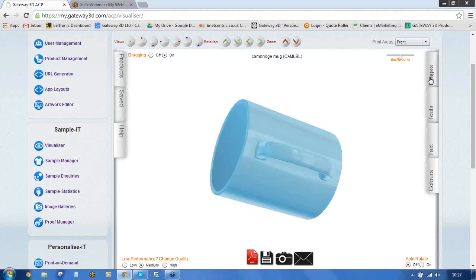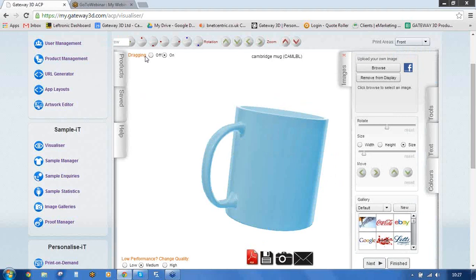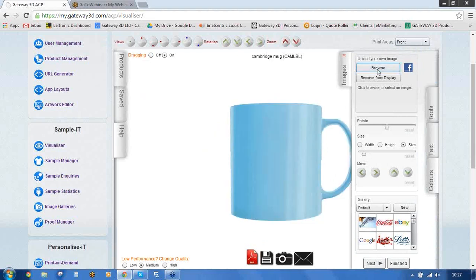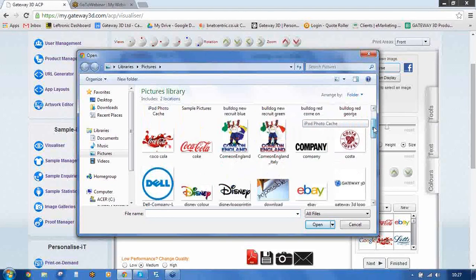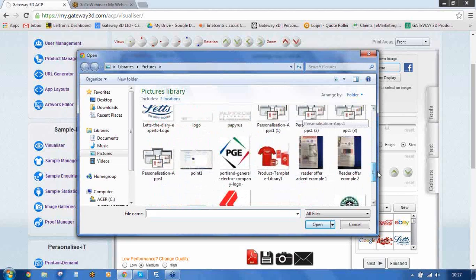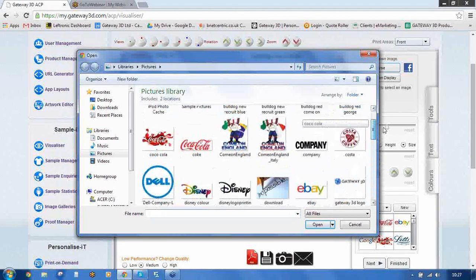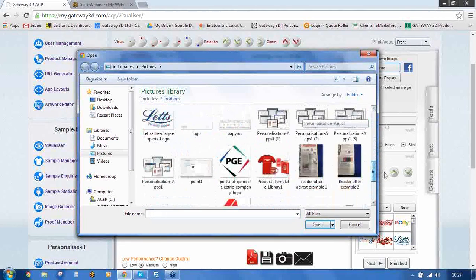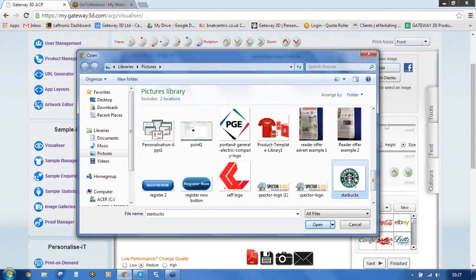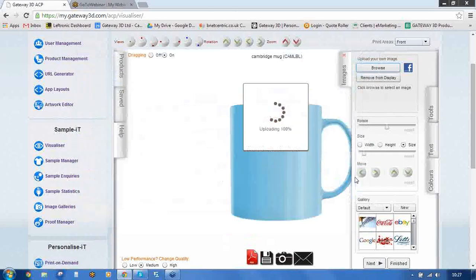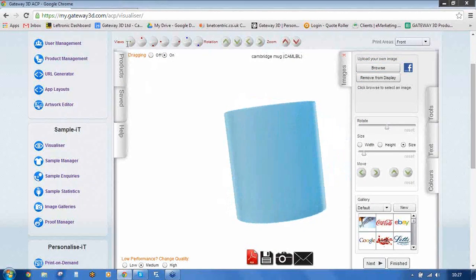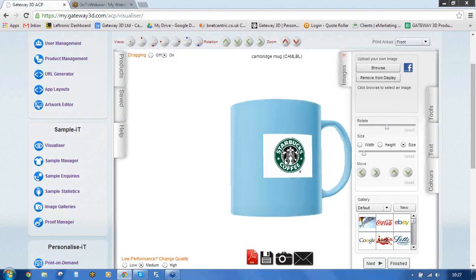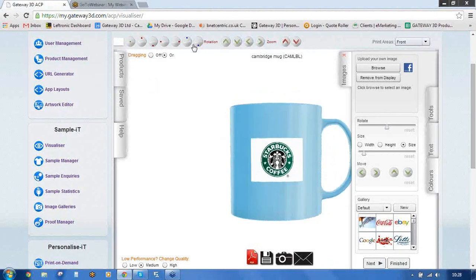So let's start at the beginning. Okay, let's just put it back. I do apologize, and let's browse and look for a logo first of all. With it being a coffee cup, I saved down some logos from the internet previously. Let's start with the Starbucks logo, because it's a coffee cup. So I've uploaded it onto my mug, and as you can see, it's sat in the middle.